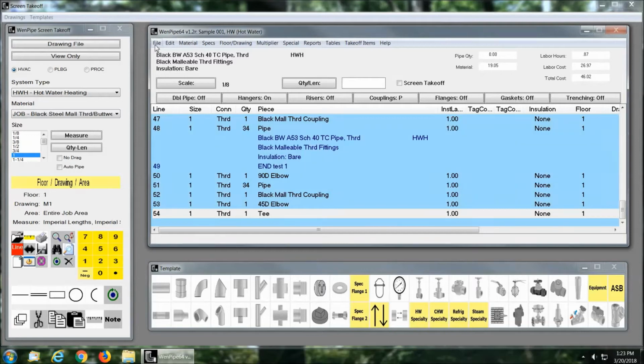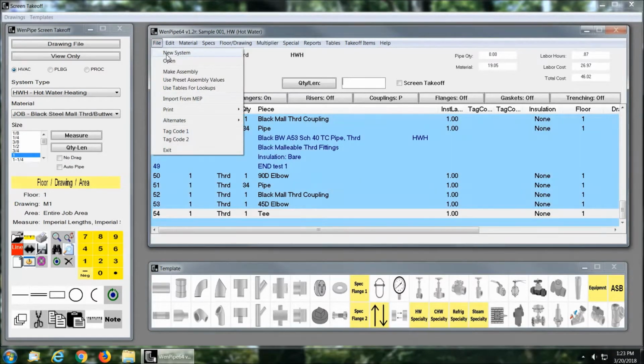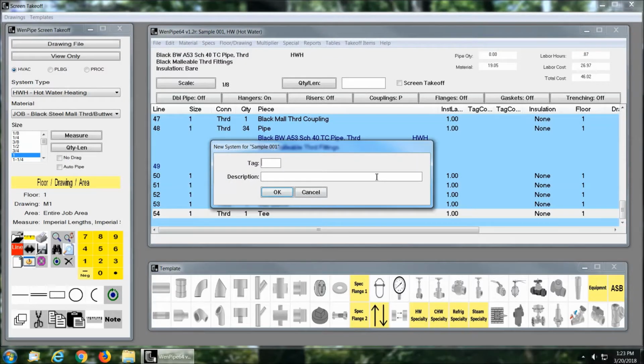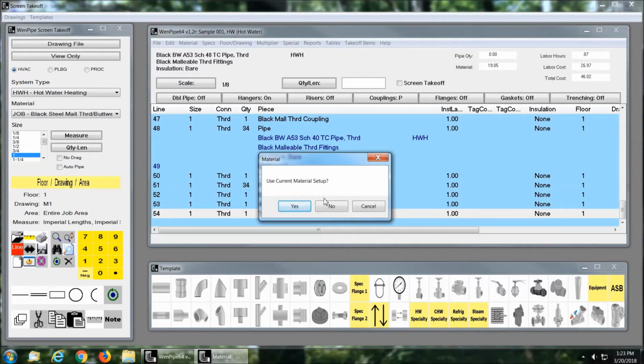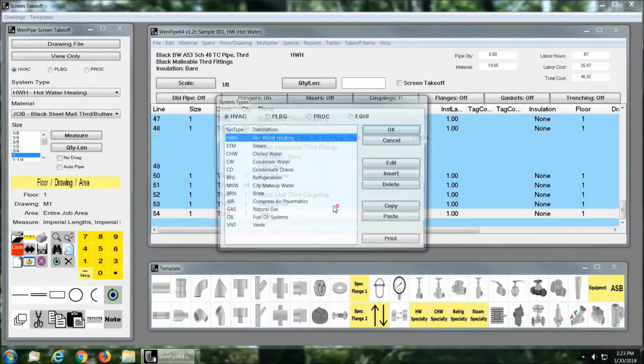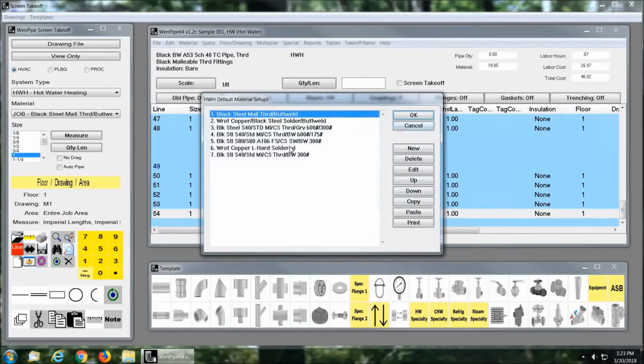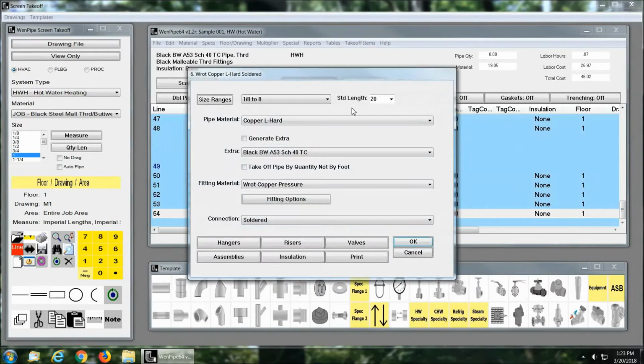To create a new system from inside the Takeoff, go to File, New System, enter the tag for the new system, and a description if you want, and click OK. It'll ask if you want to use the current material setup. You can say yes and it'll continue with what you're in, or you can say no and start with the new material setup. We'll use copper for this one.